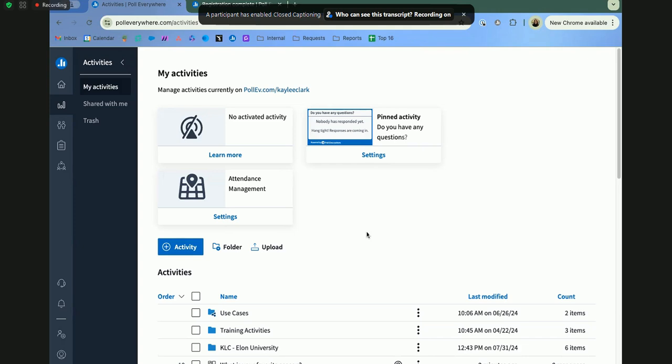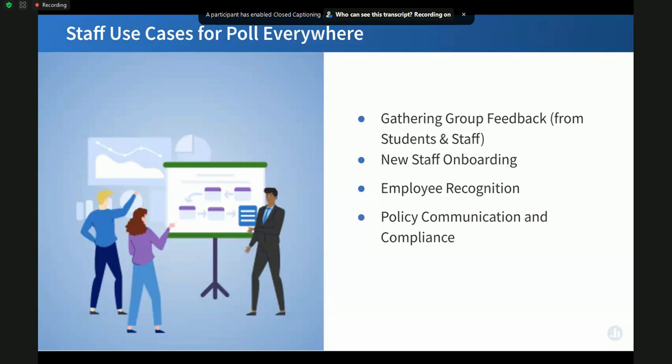So the next thing that I'd like to go through here is going to be staff use cases for Poll Everywhere. I know that's something that a lot of you would love to see, some examples of actually how to use Poll Everywhere for your work specifically. So here are some examples of different things that you can use Poll Everywhere for: gathering group feedback, new staff onboarding, employee recognition, and policy communication. I'm going to go ahead and actually share some examples here.